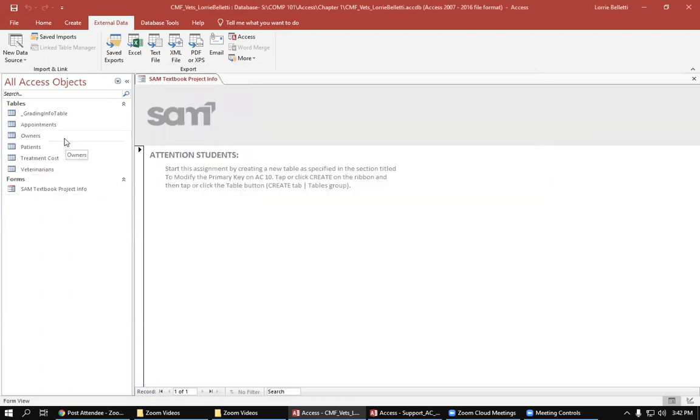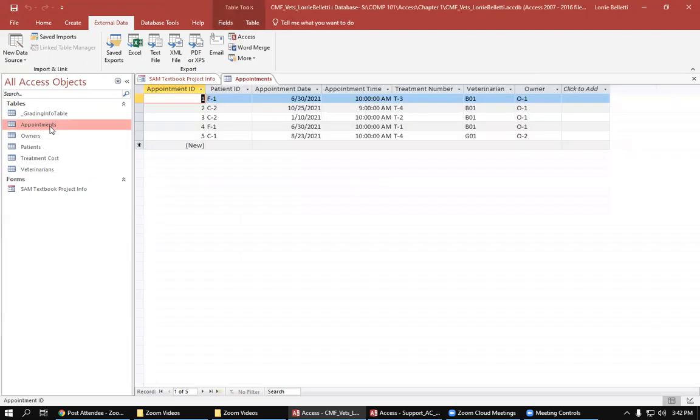Okay, so as you can see, it pulled in those 3 extra tables: the appointments table, the treatment cost table, and the veterinarian table. If you want to look at it, you can. So here's the appointments table, and it just pulled that in for us. Let's close that.